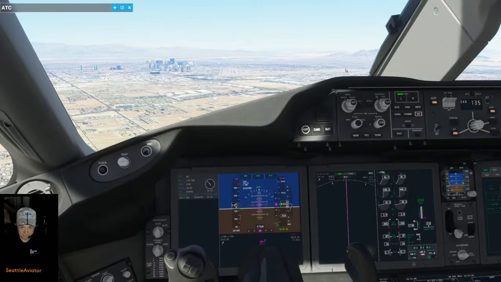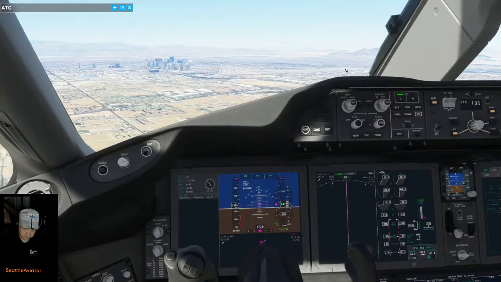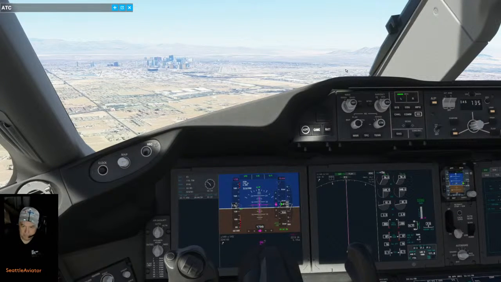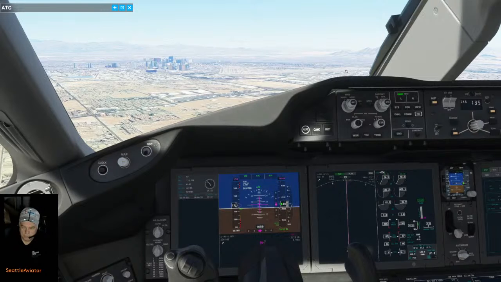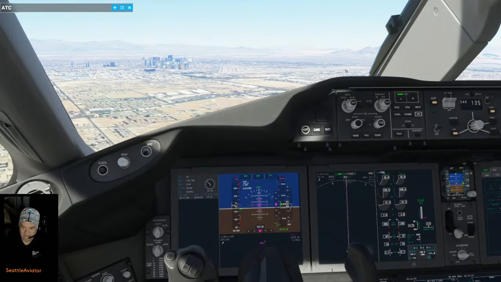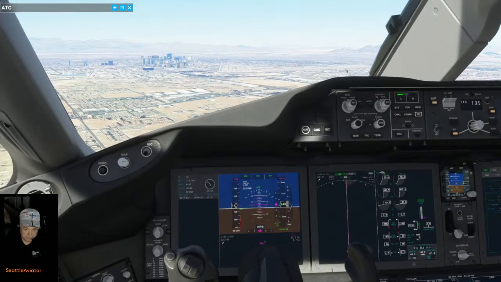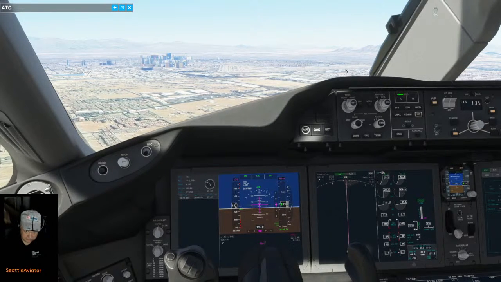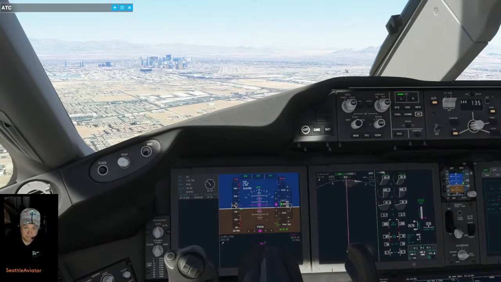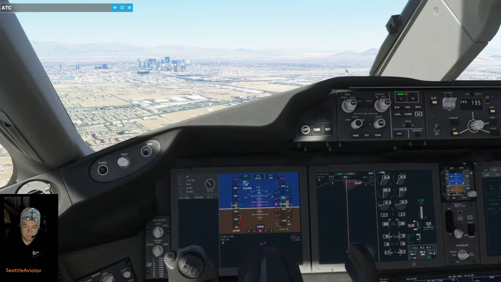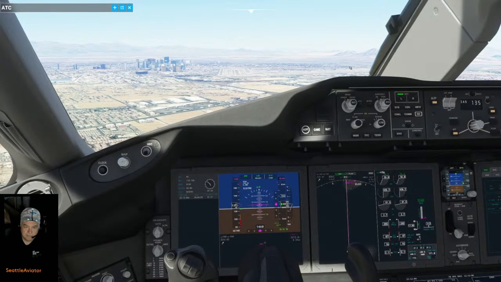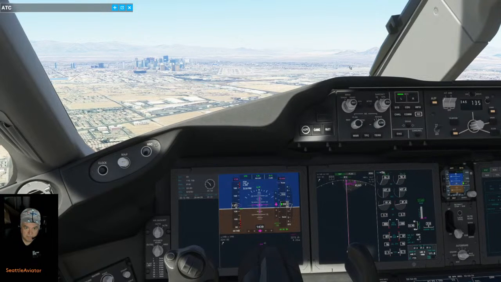Delta 43 Heavy, Las Vegas Tower. Cleared ILS runway 1 left approach. QNH 29.9, wind 212 at 5. Delta 43 Heavy cleared to land runway 1 left. Follow the aircraft on final. Wind 212 at 5. Cleared to land runway 1 left, Delta 43 Heavy.